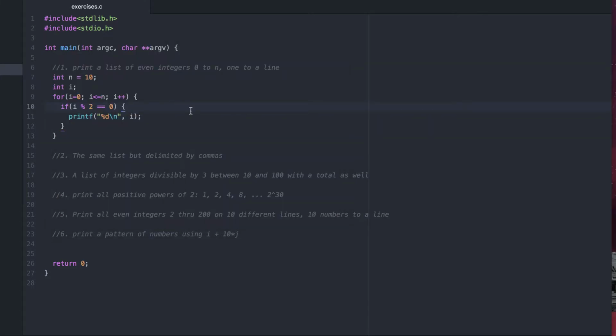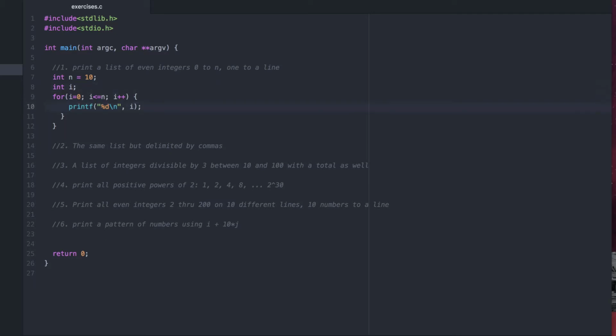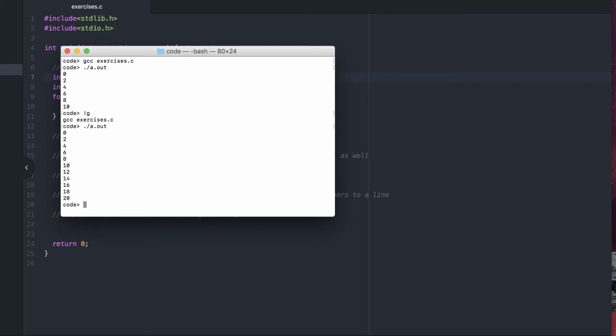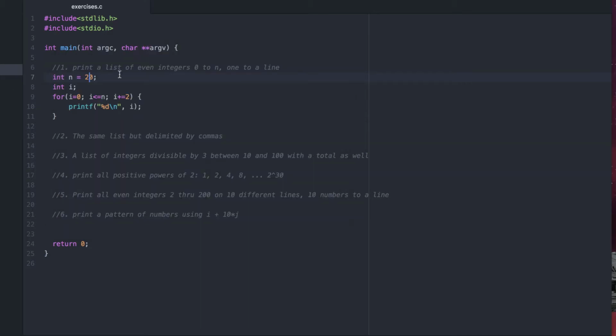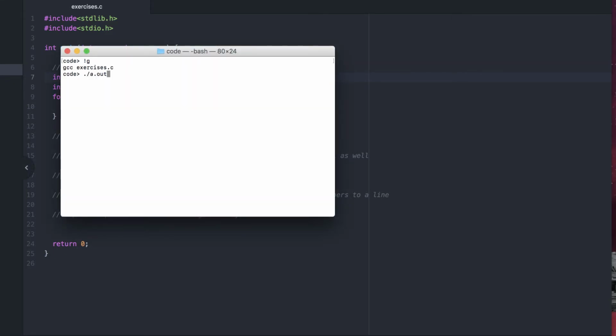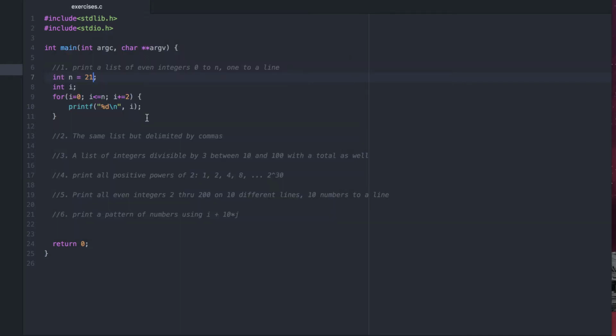Simpler code is always better. If we could get rid of this if statement, then it would simplify our code. In fact, we can do that by, instead of going up by increments of 1, going up by increments of 2. Let's also test that it works for different values of n. Even better. What happens if we increase the value to 21? It doesn't change. That's because of how we defined our continuation condition.